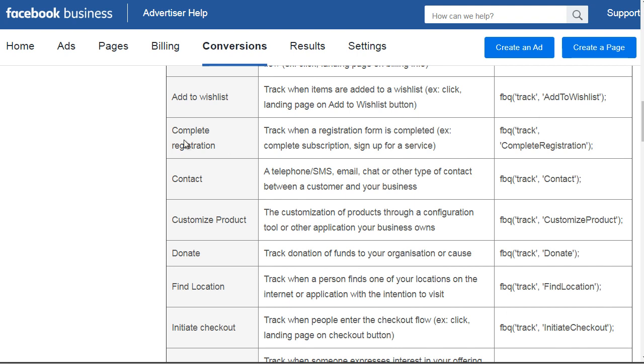So you can see complete registration. This is great if somebody is trying to fill out a form and you're trying to get them to fill that form out and you want to track, did they fill that form or not? If they didn't, then this code would not be triggered. If they did, then of course they would land on the page after they fill out the form and you would put that code on that page.